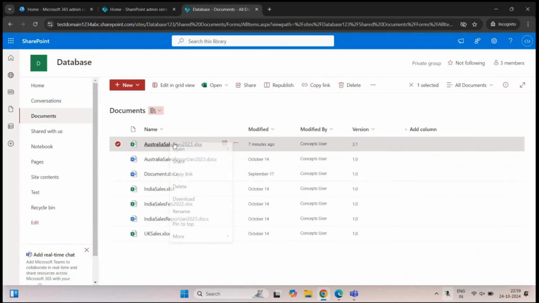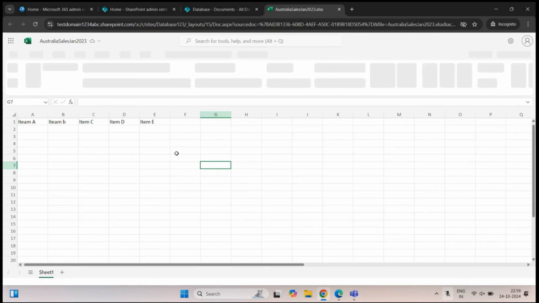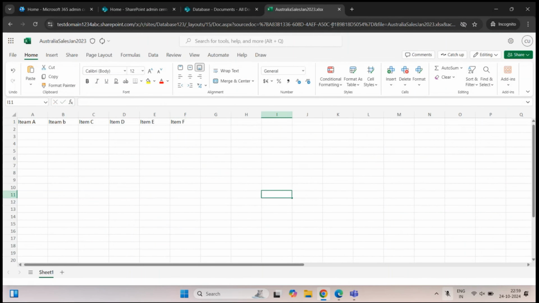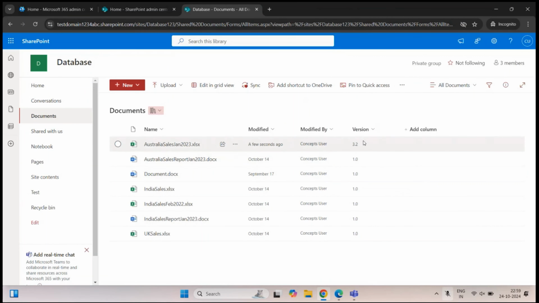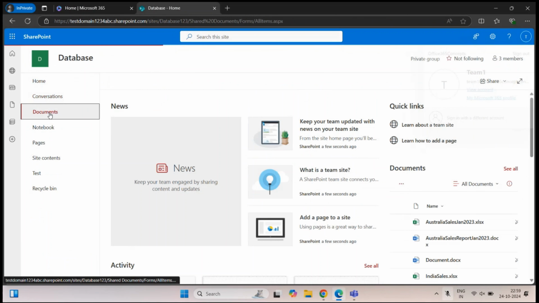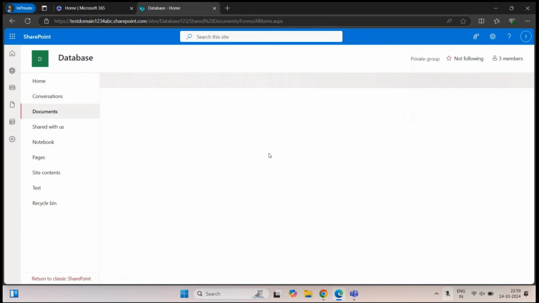And let's go back to document library and let's make some changes within this document. Let me add one more column. Let's close it and refresh the page. So we have a new minor version that is 3.2. And let's go to another browser where a user is logged in who has read-only permission on this site. Let's go to documents and open this document.